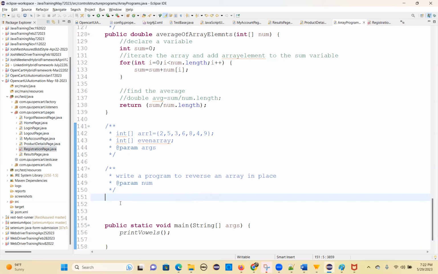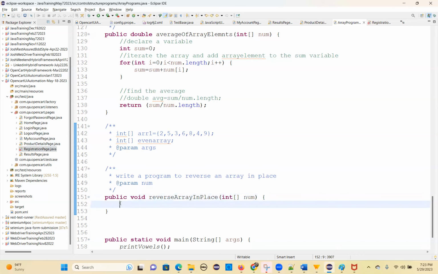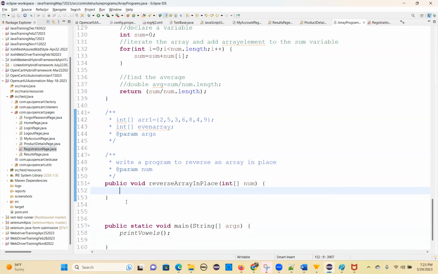Okay, let's write this one quickly. Public void reverse array in place. So I have to give an input to this method. So first, you have to find the array's first element. So get the array length, otherwise.